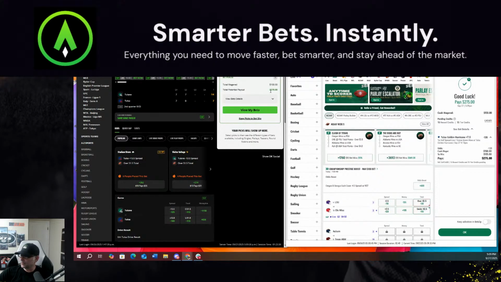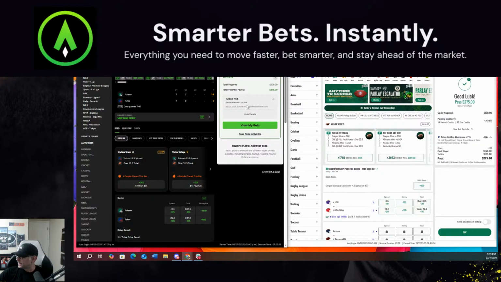$150 to win 125, 100 to win 270. Did you see it? Am I making this up, guys? Did you not see what I just did? It's in front of you. Let's make sure I didn't mess it up. Tulane minus 10.5. Oh boy. 150, 125, 100, 270. Danger. Yep. Exact.